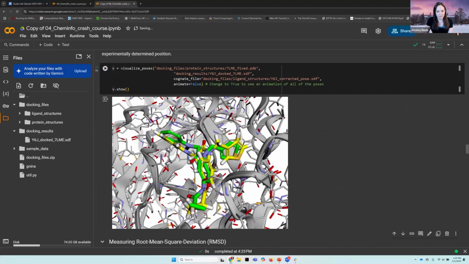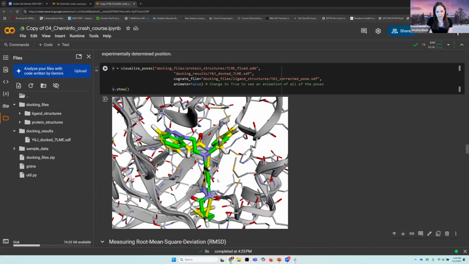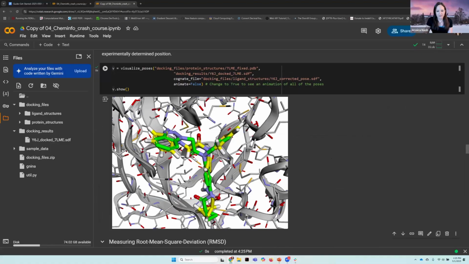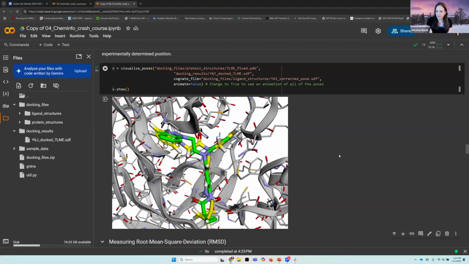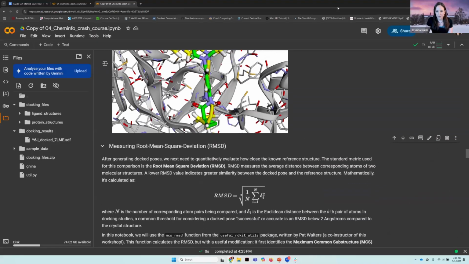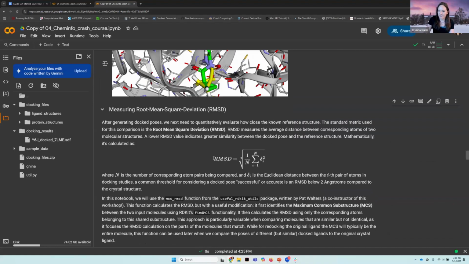And so in this structure, the yellow one is the ligand from the crystal structure, or sometimes called the cognate. And then the green molecule here is what Nina predicted the pose to be. And just visually, this looks very close. But one way we can measure this is by using the root mean square deviation. If you've worked with molecular dynamics or other types of atomistic simulations, you may have seen this before. The root mean square deviation is just a measurement of how the coordinates of two different structures differ from one another.